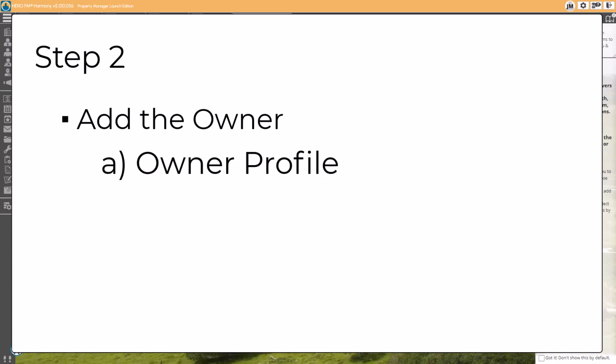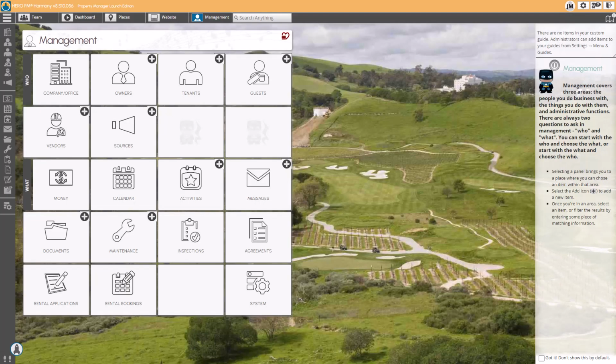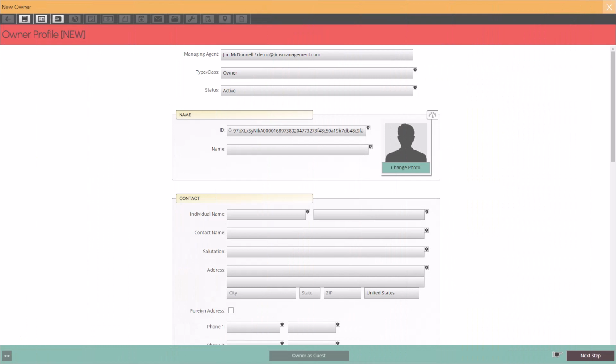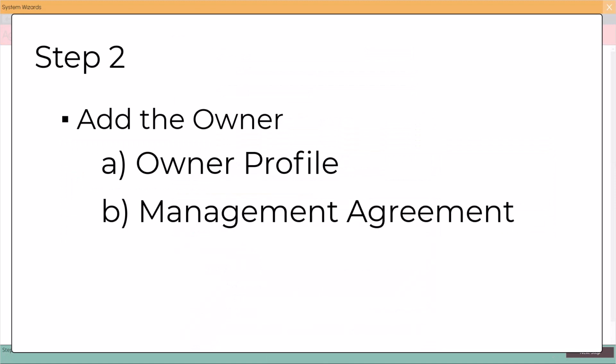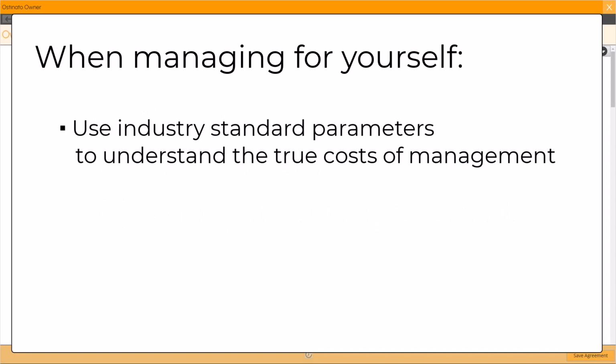Step 2A. Owner Profile. Select Management, then select the Add icon for owners. Once your owner information has been entered, you'll be prompted to add your management agreement. Step 2B. Management Agreement. Enter the parameters for your management agreement. Most landlords opt to use typical local industry standards for their self-management agreement. This gives you the benefit of understanding the true costs of management, giving you a running total of what management would cost, and what your investment would earn, if you outsource management.